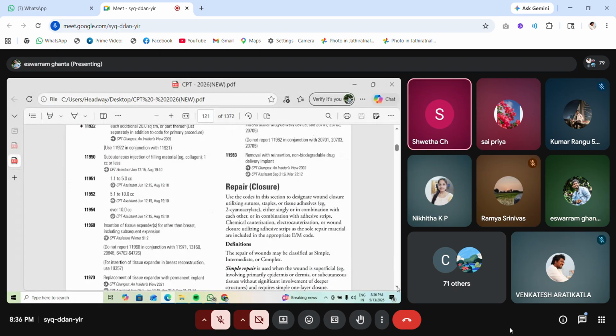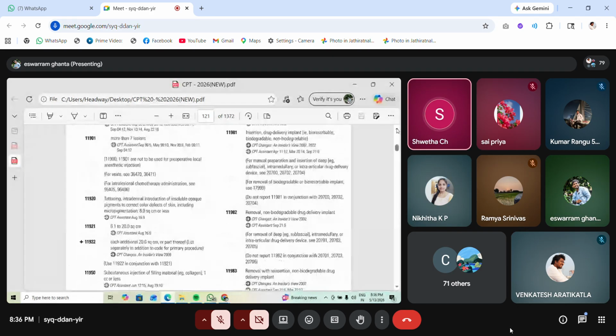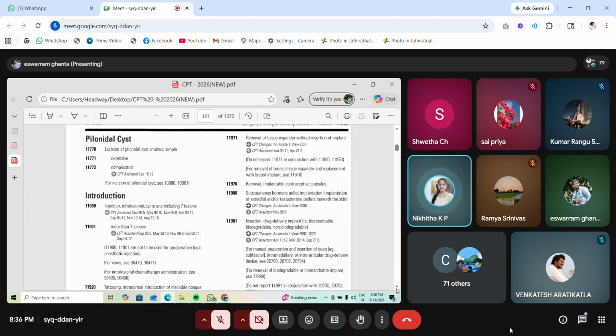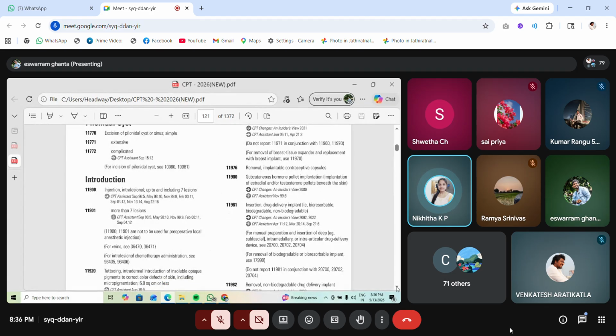Okay. Sir, one more doubt. If the measurement is more than 40, one add-on code to add? If it is more than 40, do we need to add two add-on codes? No, you can add only one code, that is enough, because of that code description. Very good question.